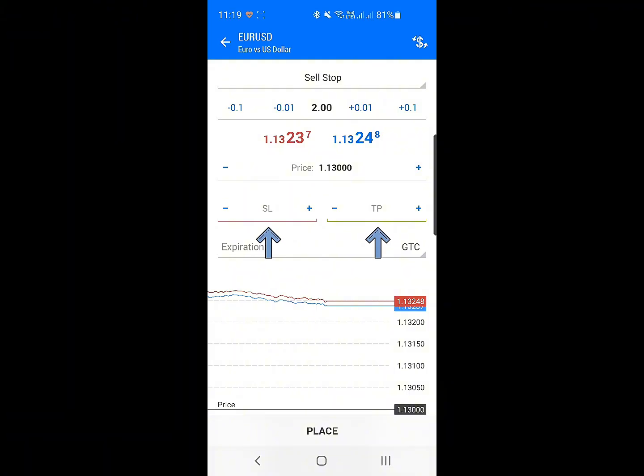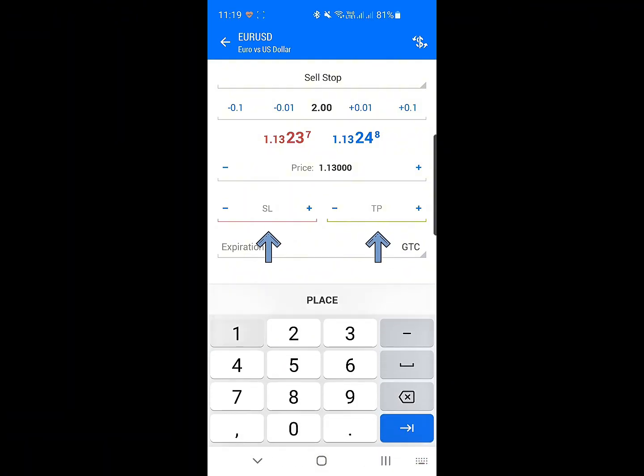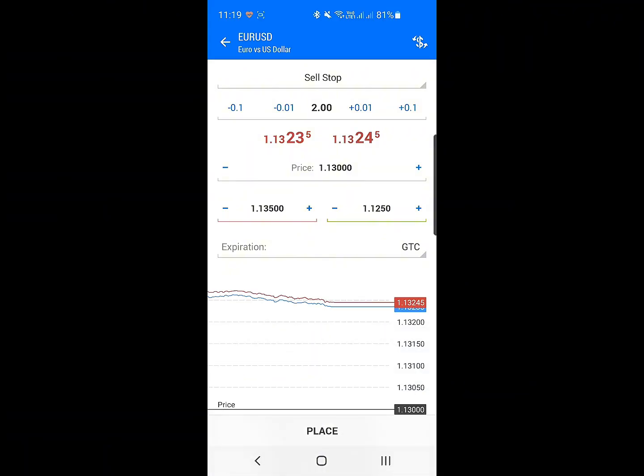Below this, you will see a red and green box to enter your stop loss and take profit levels. Enter the stop loss level you want in the red box and the take profit level you want in the green box. Again, you can use the buttons either side or simply click in the box and manually type the level you want. Again, if you are using any order type apart from Market Execution, you will see an expiration setting below the stop loss and take profit boxes.